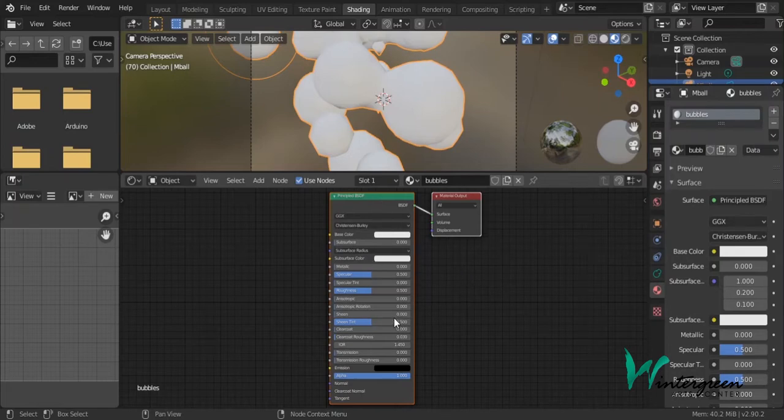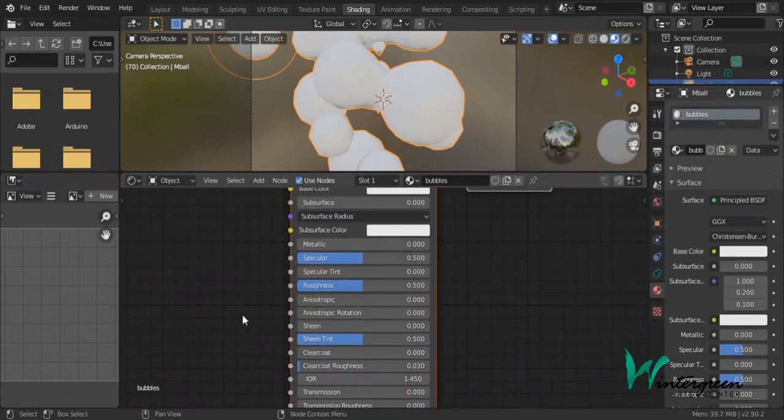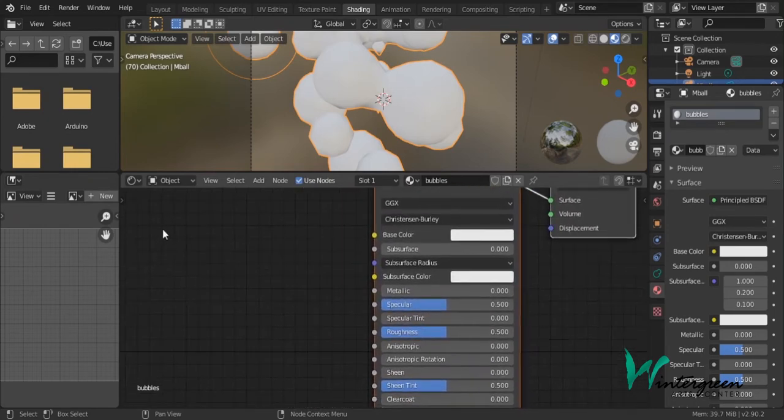So we're going to change a few settings here. We can zoom in with our middle mouse button. This window, I don't think we've used this before. This is a node editor. So this allows us to have little boxes of information to really have control over how things look in our viewport.